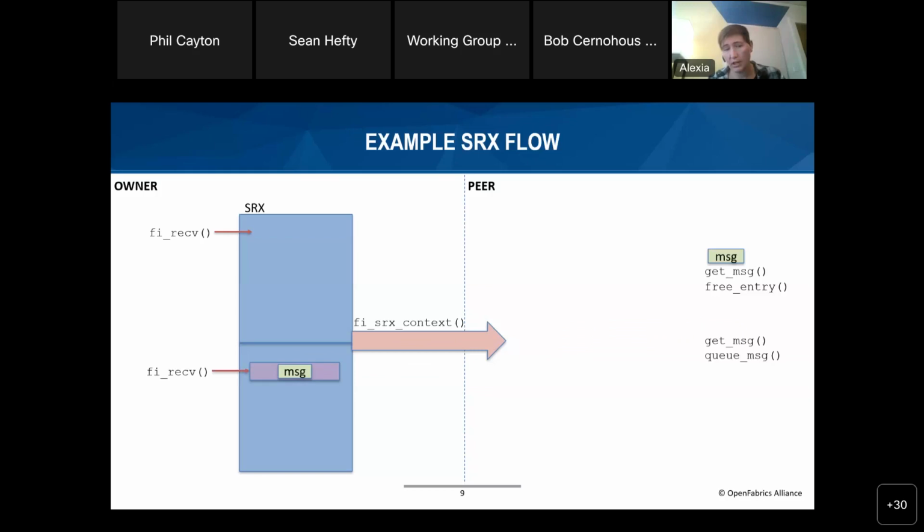When the application actually posts that FI receive, that's when we can actually call start message, send it back to the peer for processing, and then it will call free entry once it's done. So that's the way we make sure that that entry is able to go back and forth between the owner and peer during the unexpected message processing.